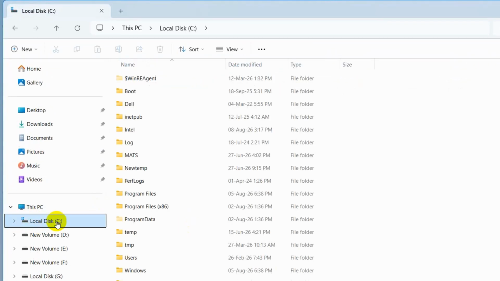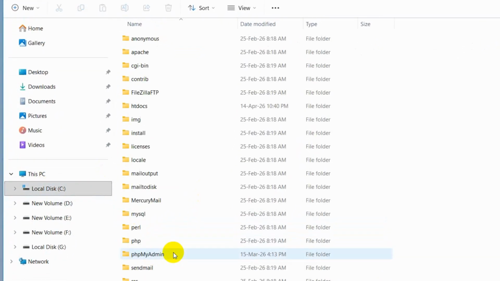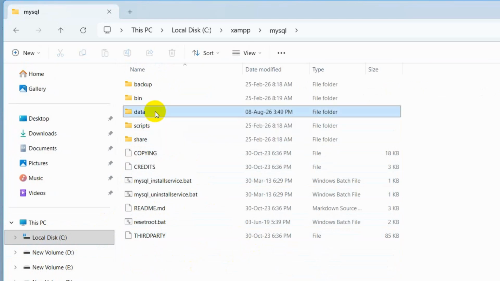So for most cases, you will install MySQL in local disk C. So here you need to look for the XAMPP. Here you can see the XAMPP folder. So you need to go inside XAMPP, and inside XAMPP you will see this MySQL folder. So go inside MySQL. After that, here you can see we have a data folder.